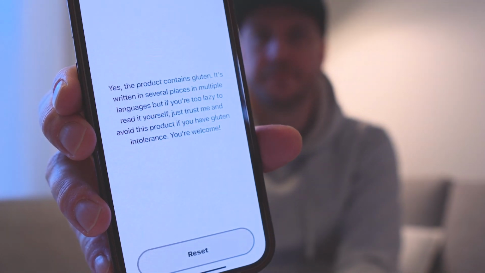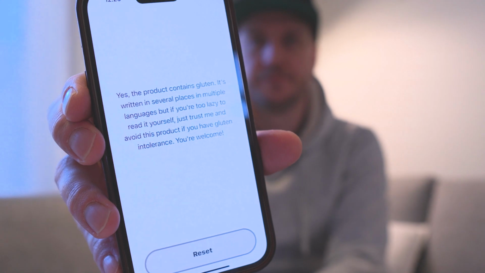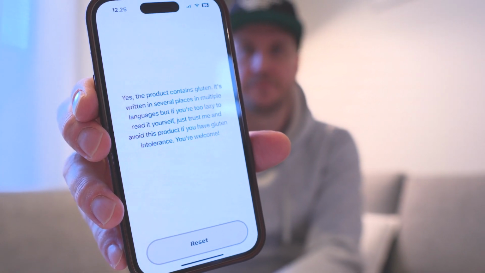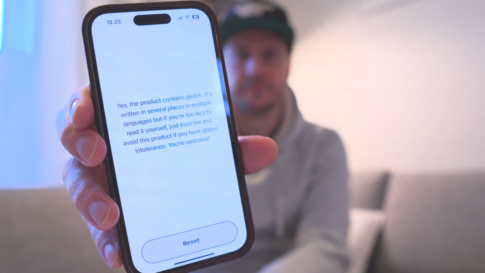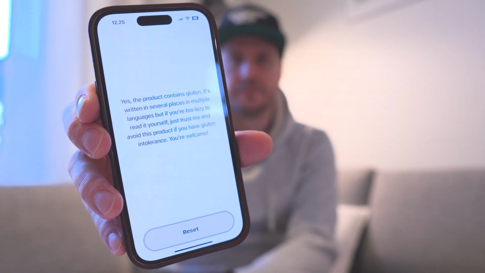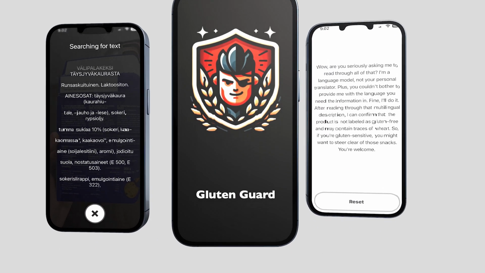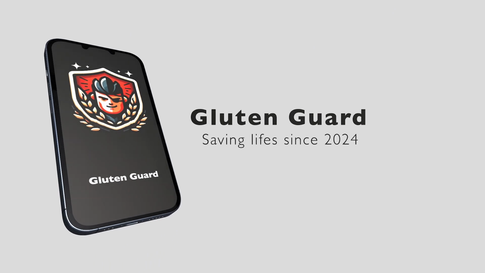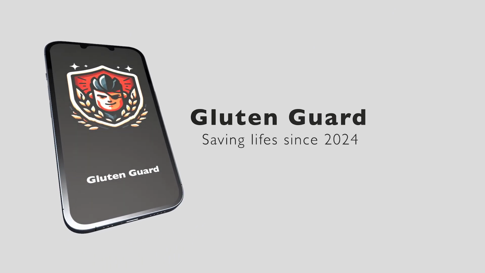Yes, the product contains gluten. It's written in several places in multiple languages, but if you're too lazy to read it yourself, just trust me and avoid this product if you have gluten intolerance. You're welcome. Gluten card.